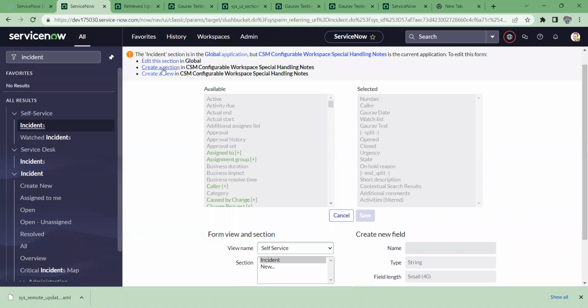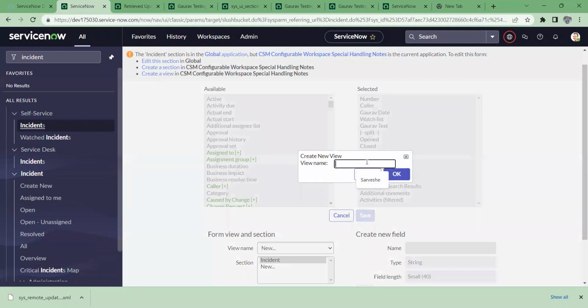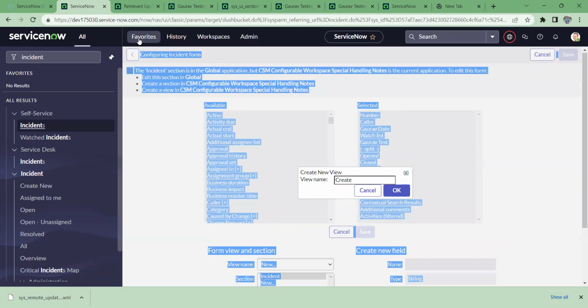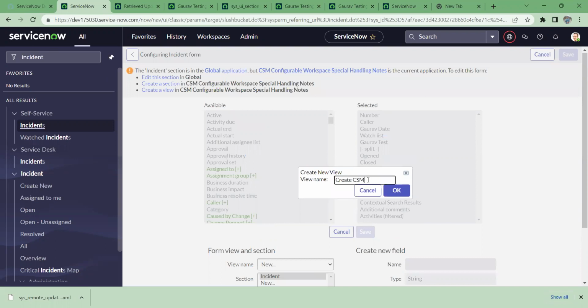Are you getting my point? Yes, now I have to create a new view because there is no such view. You can see the view name. There is no such view which belongs to this application. That's why it's throwing this kind of error. Correct? So I'm just creating my view, CSM, create CSM. I created the new one. I'm just showing you the option.